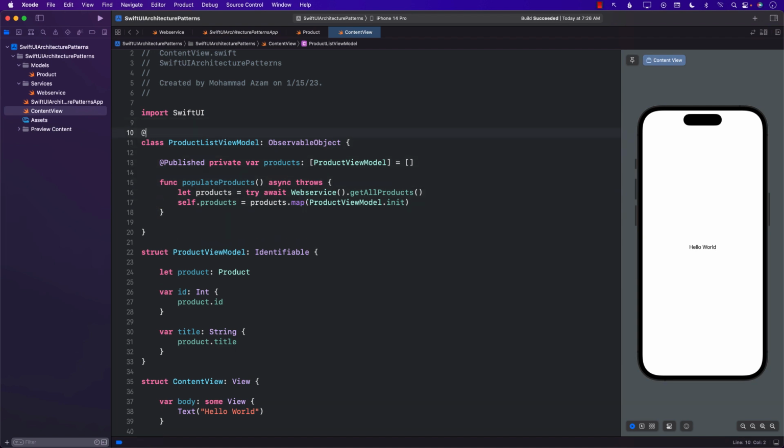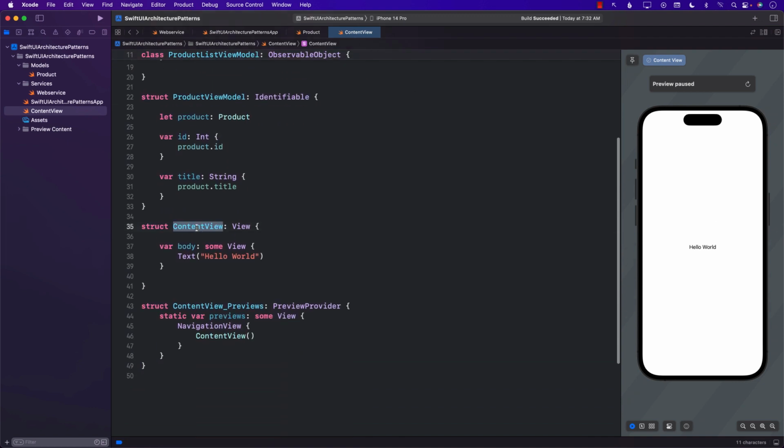Now, I want everything to be in the main actor, so I'm just going to go ahead and assign main. There we go. So that's pretty much it for creating our view model and our product view model. Now, the next thing we need to do is use product list view model. Again, there are so many different ways of using it, but I'm just going to show you one way. So let's go back to our content view, which is right there.